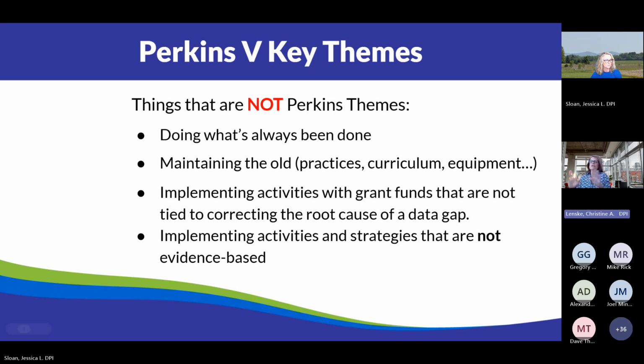So if those are the key themes or priorities of Perkins law, what things are not? For the basics, doing what's always been done. In other words, doing the same thing you've always done without seeing improved outcomes. Maintaining the old, including old practices and spending decisions. Implementing activities with grant funds that are not tied to correcting the root cause of a data gap. And implementing activities that are not evidence-based for advancing change as defined by ESSA.